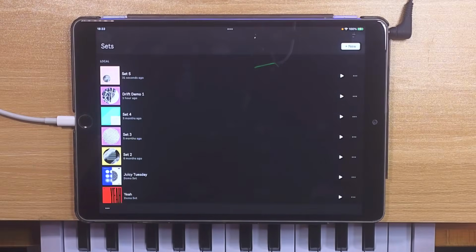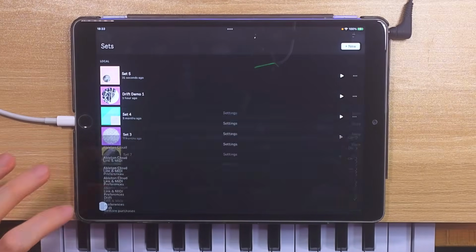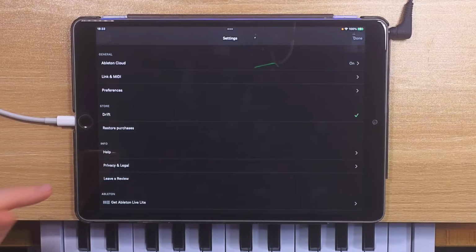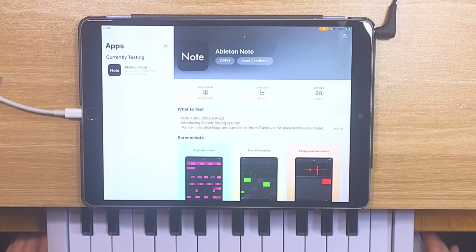And if you want to join the beta and try the new features, you have to go to the help section of Note. There will be a link to join the beta. And you will also have to install an app called TestFlight, which is used for beta testing on iOS. So slicing works pretty much the same way it does on Move, but with better visual feedback.